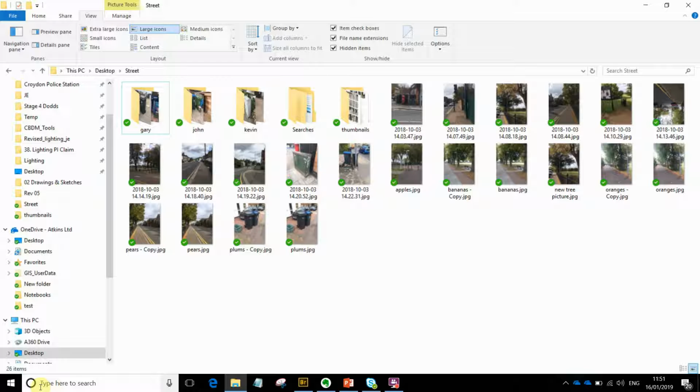Everyone, I'm John Everest, and this is the final in a set of tutorials on how you can organize images, just to make them a bit easier to retrieve and get the images you want.